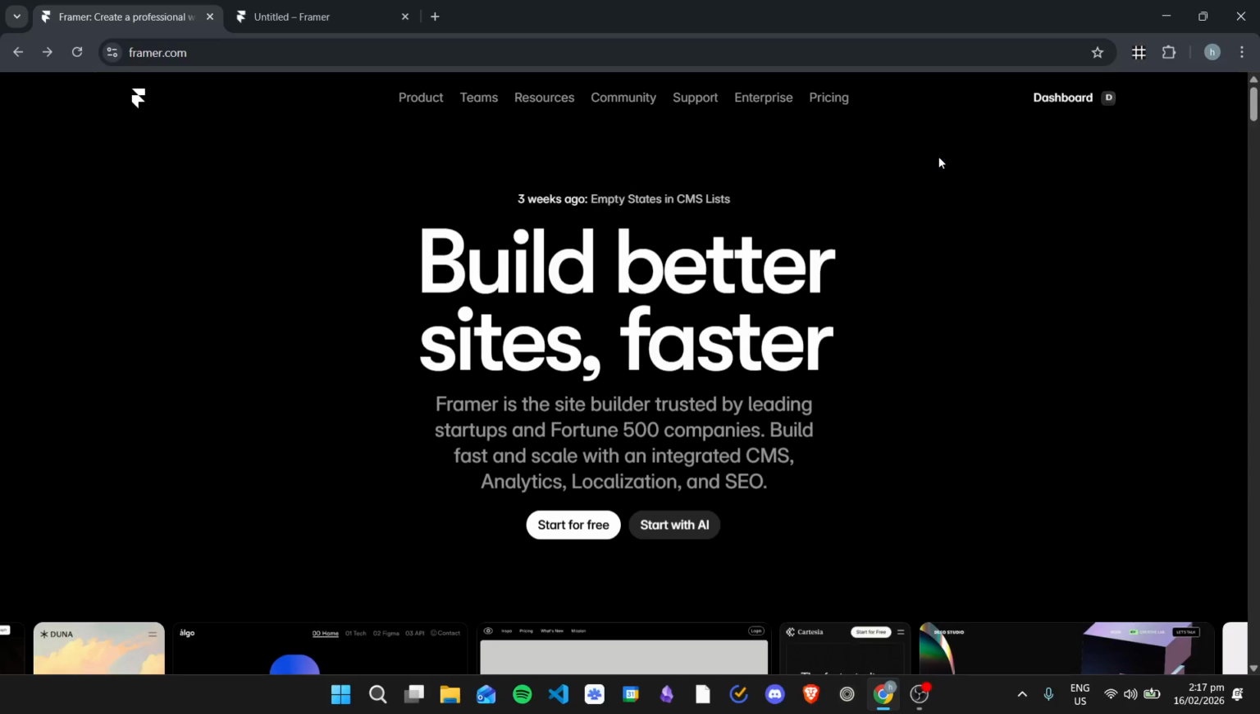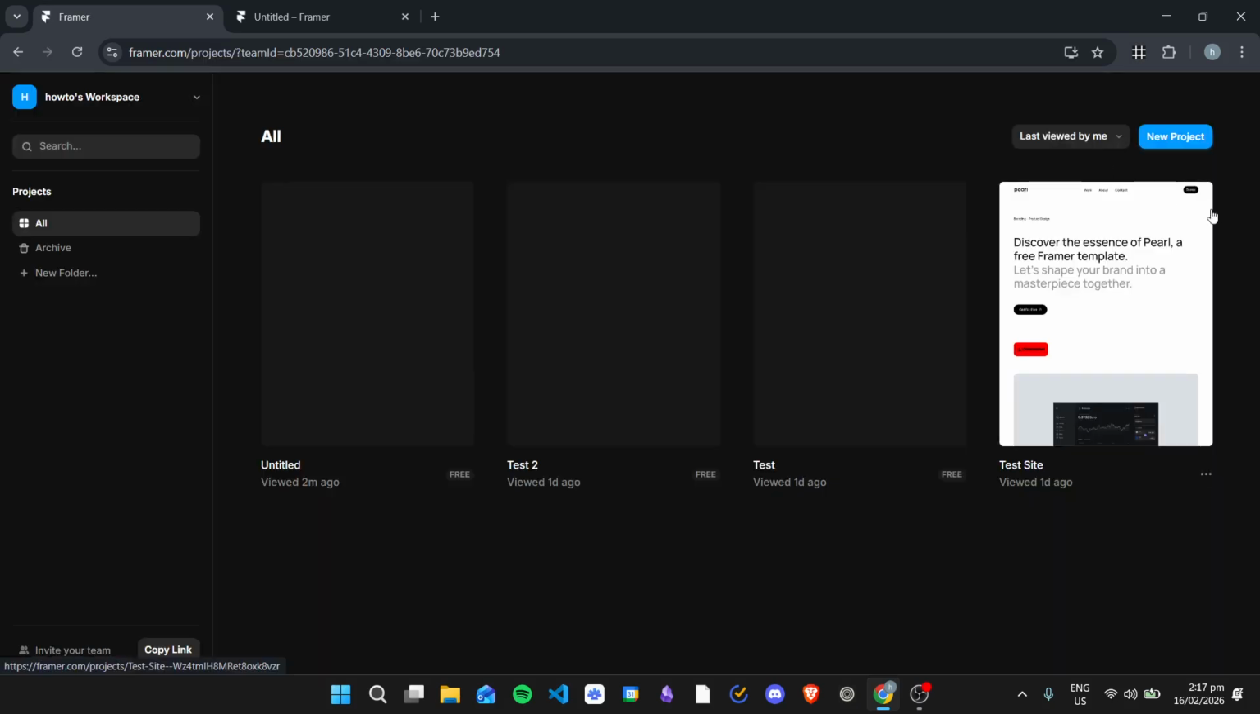So here I am in the Framer homepage, and from here, make sure you're already logged in to your Framer account. And then we need to go to the project's dashboard. So just hover your mouse right here to dashboard and then click projects. Now you should be redirected to your project's dashboard, and you should have all of your projects right here. And then you can select a Framer project that you want to edit.